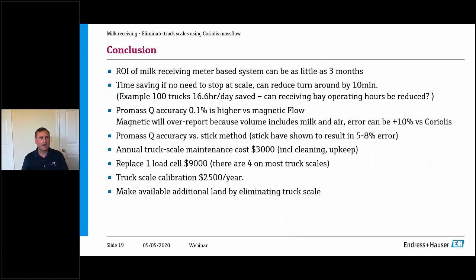So to wrap up, we made a claim when we posted this here that the return on investment for a milk receiving system can be as little as 3 months. And clearly there's a lot of variability in that. It depends on what you have today, what you're doing, and so on. So to help you look at this a little bit: where are those potential savings coming from?